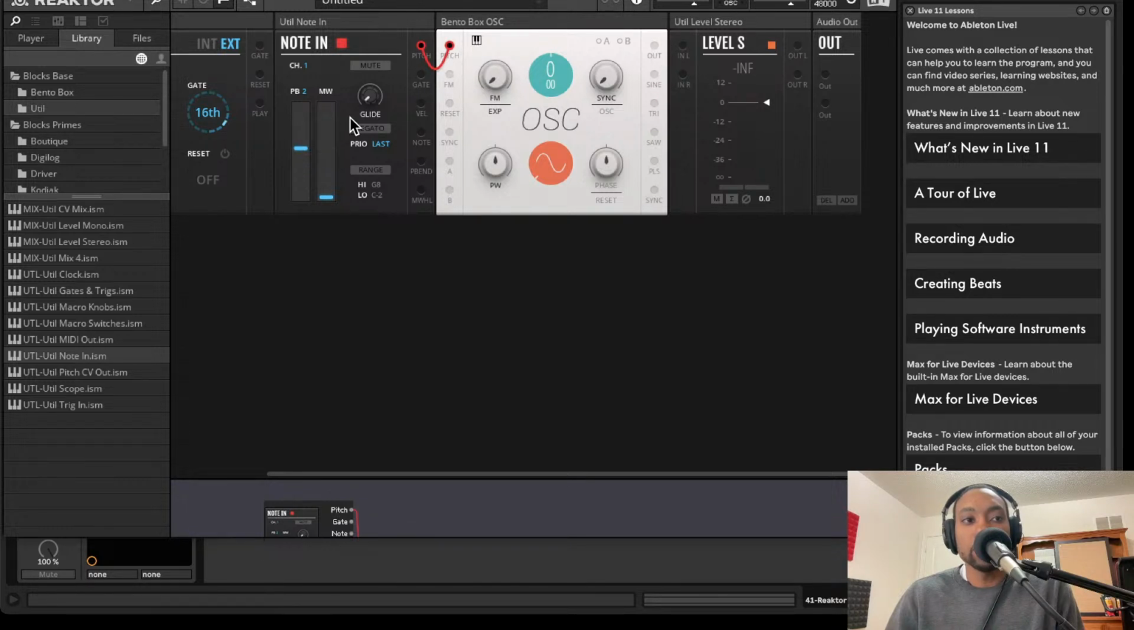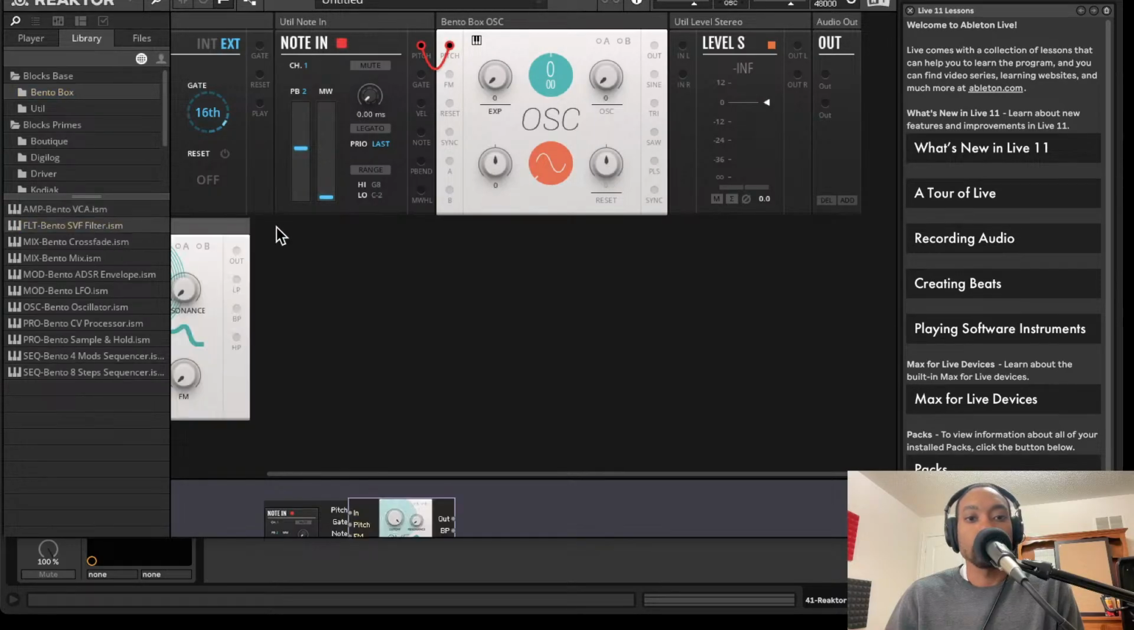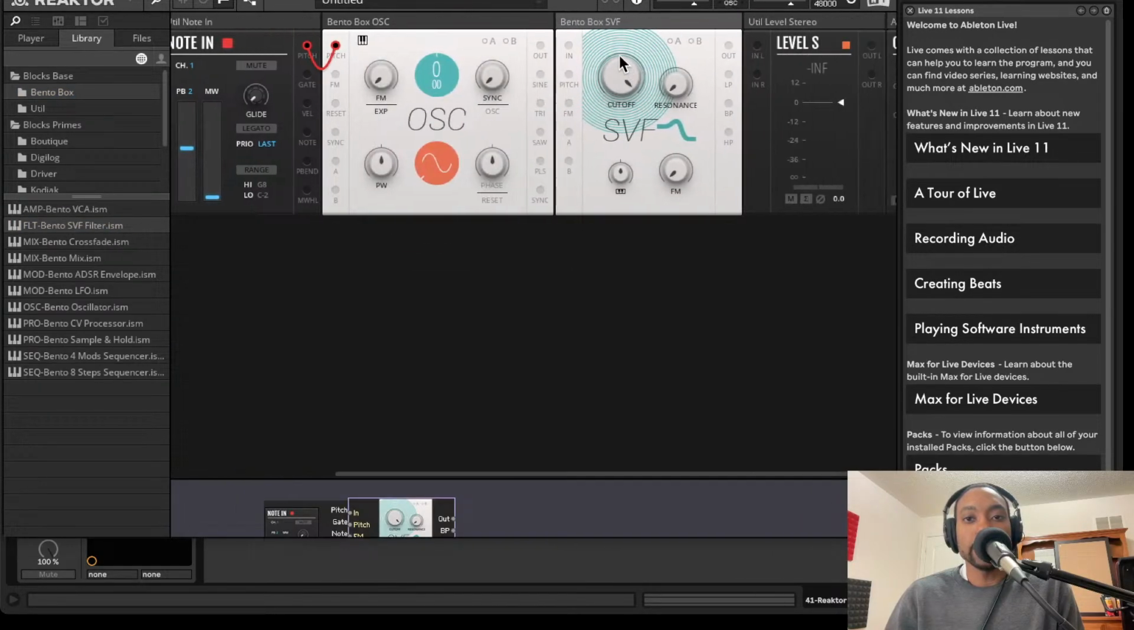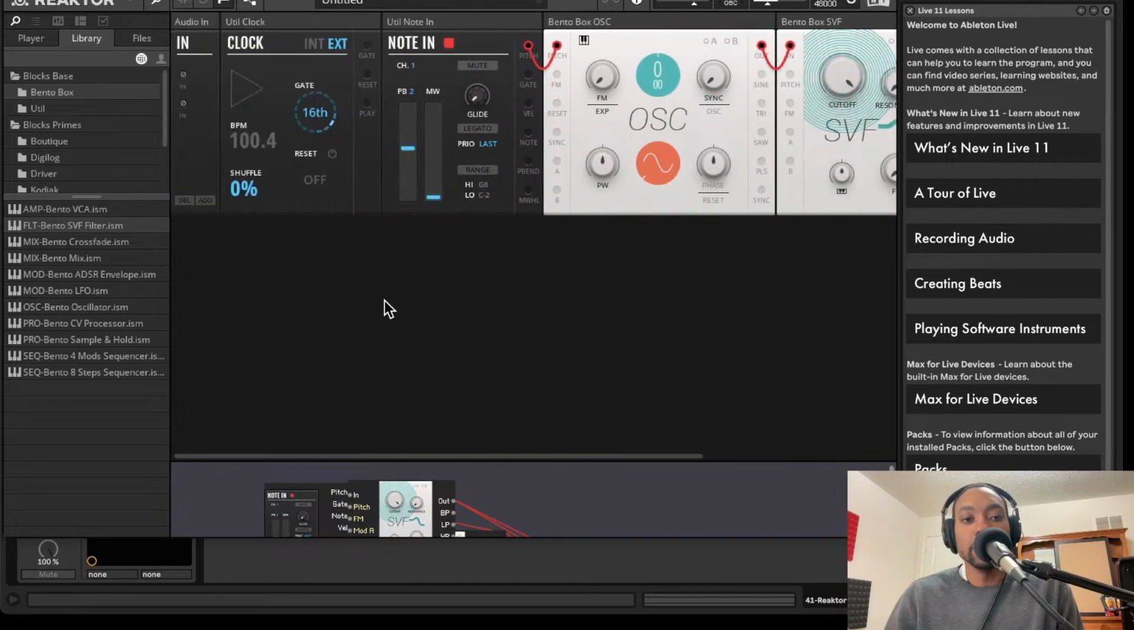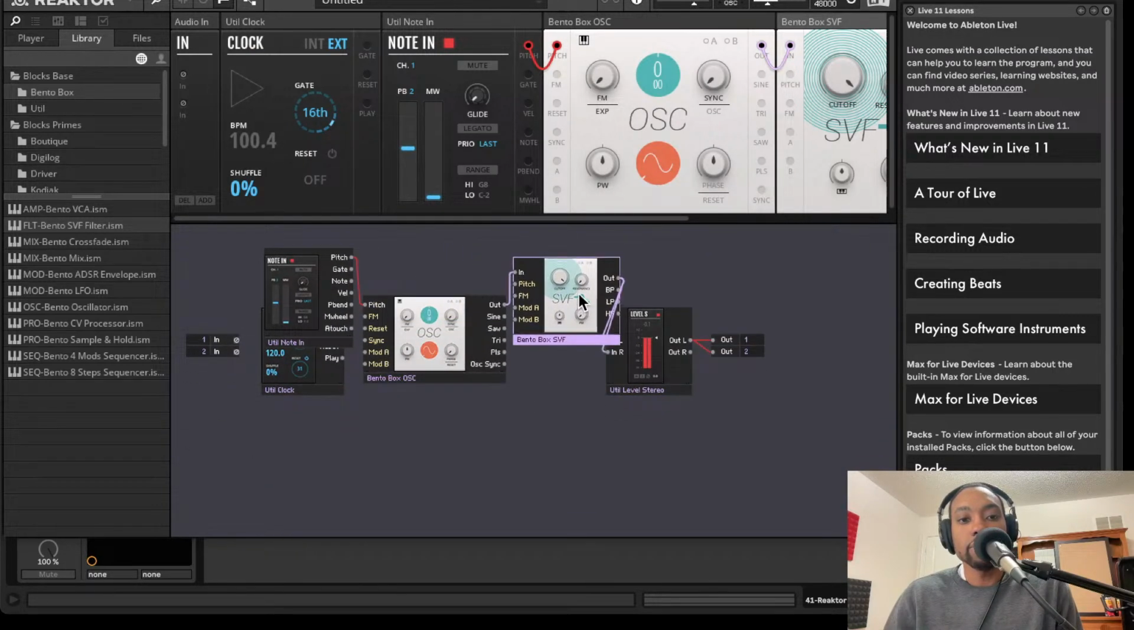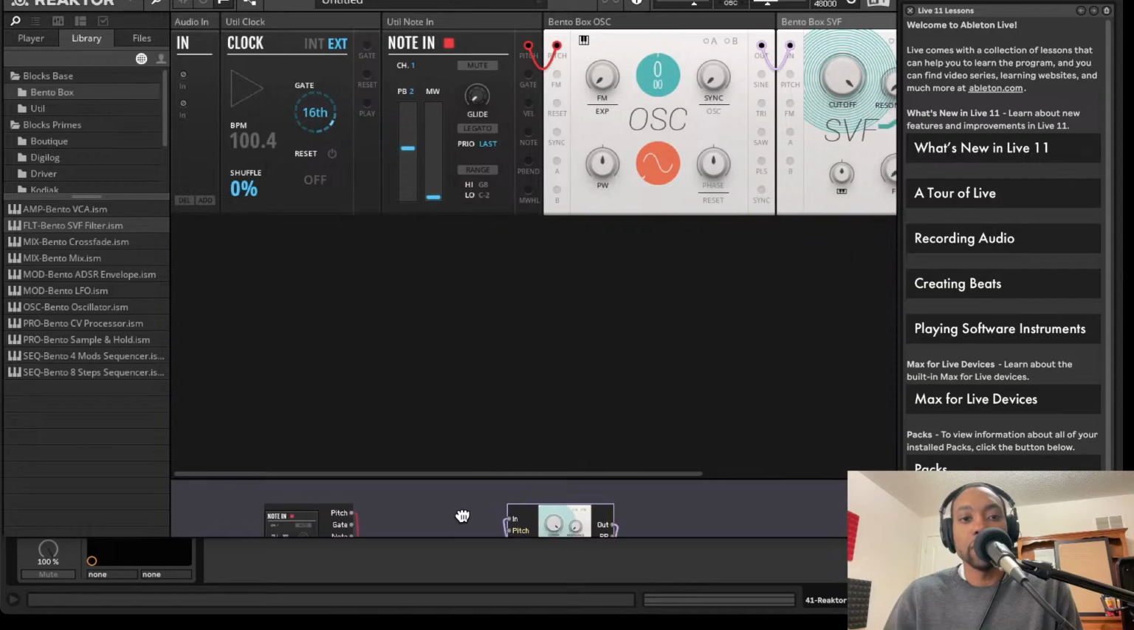Then I'm going to connect that to a filter. So I'm going to grab a filter. Going to bring that in line here. Let's do the filter. And then we're going to go out to levels, left and right. And finally out. Going to control my level, my volume here. And that's our basic signal flow. That's the basic flow of our sound. And from there, I'm going to make some modifications to this.